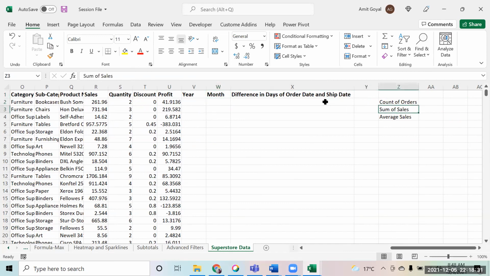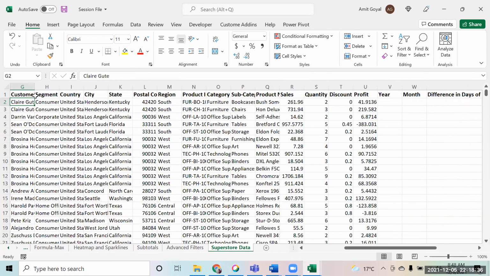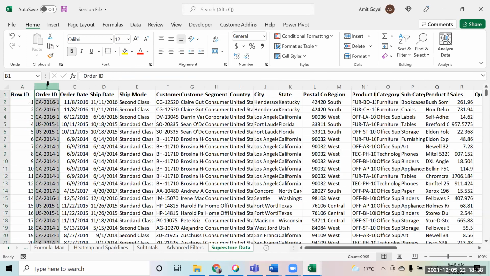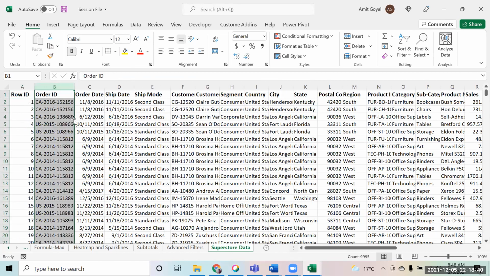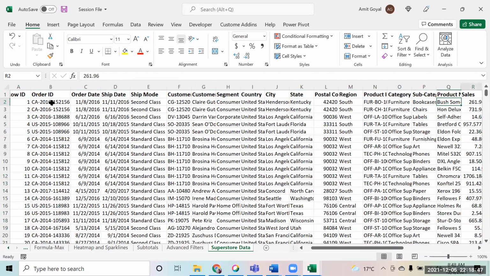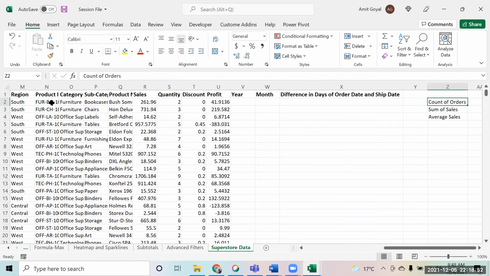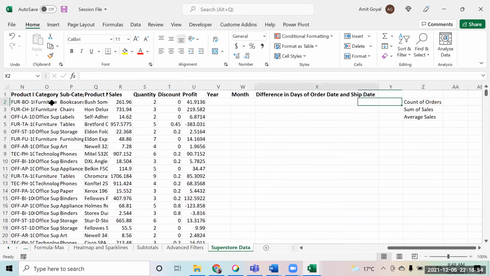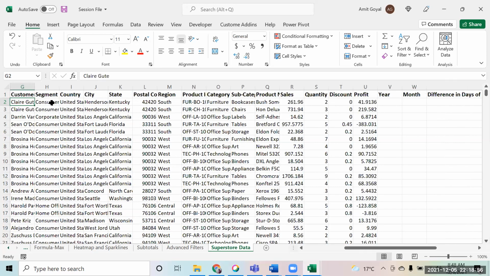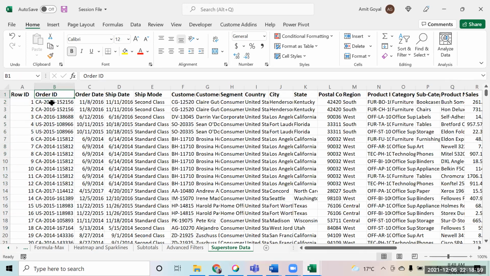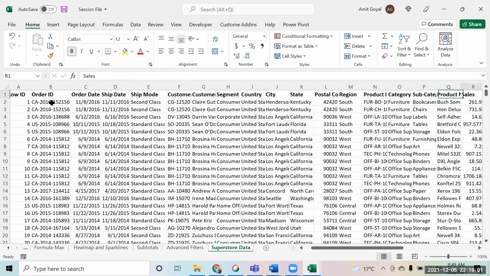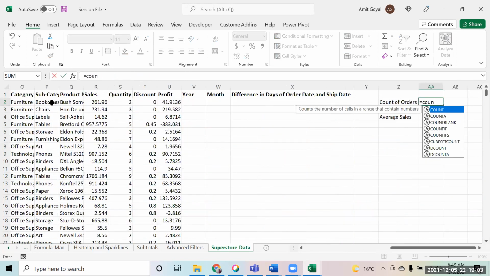See, if I have to find the count of orders, so if I do it all together, order IDs are given to us over here. So what formula shall I use, COUNT or COUNTA? COUNT can only count numbers, so I will have to use COUNTA, because order IDs are in the form of characters. Okay, that's why I was getting 0 all this time.